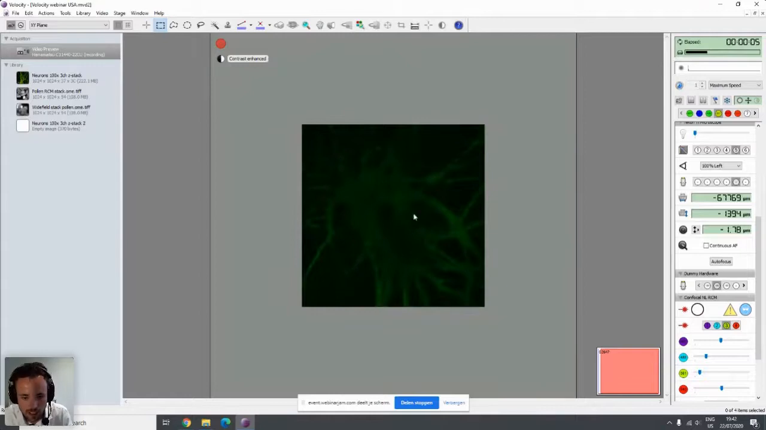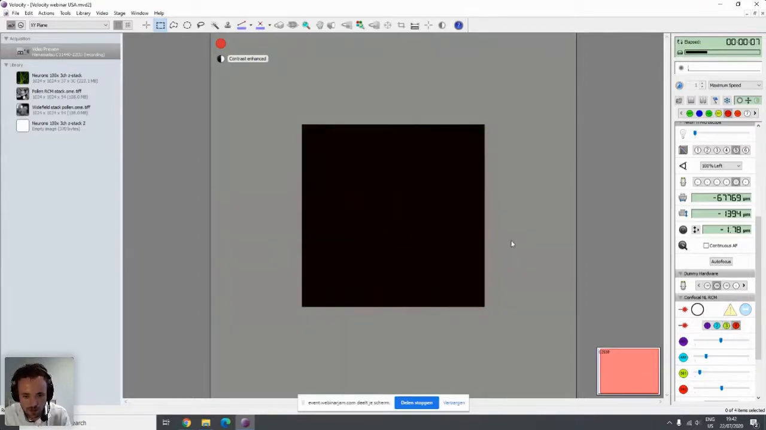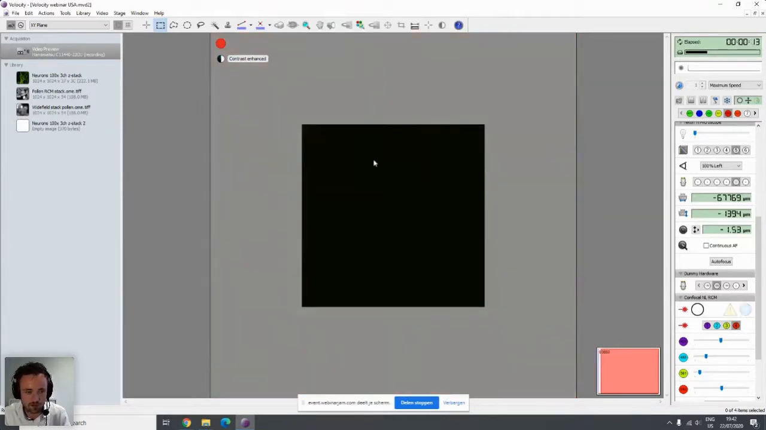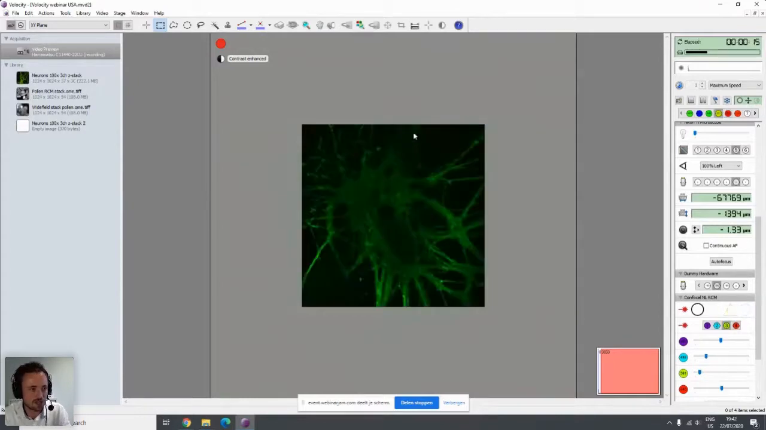Yeah, this looks more like what I want. So now it's starting at the bottom of the image. I will show you later. So now this is just acquiring. I will show you later how this data set looks.